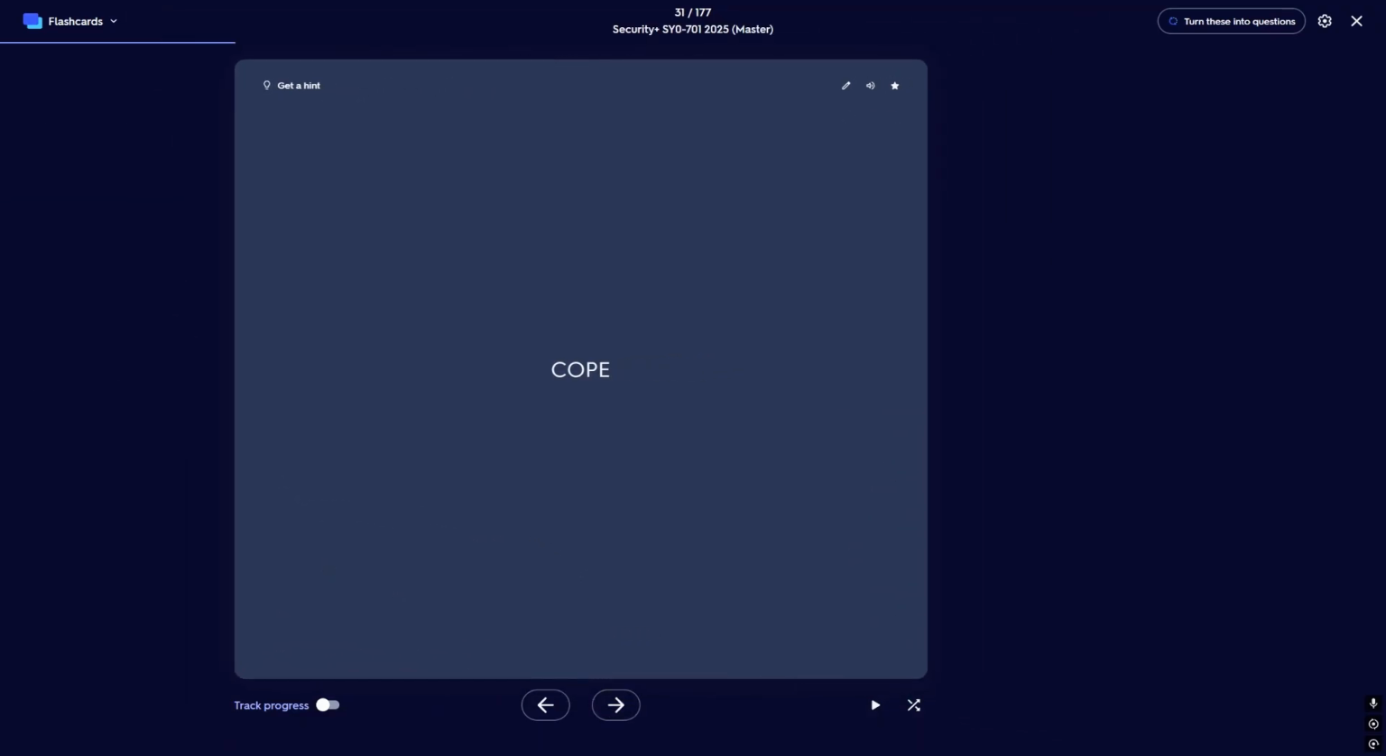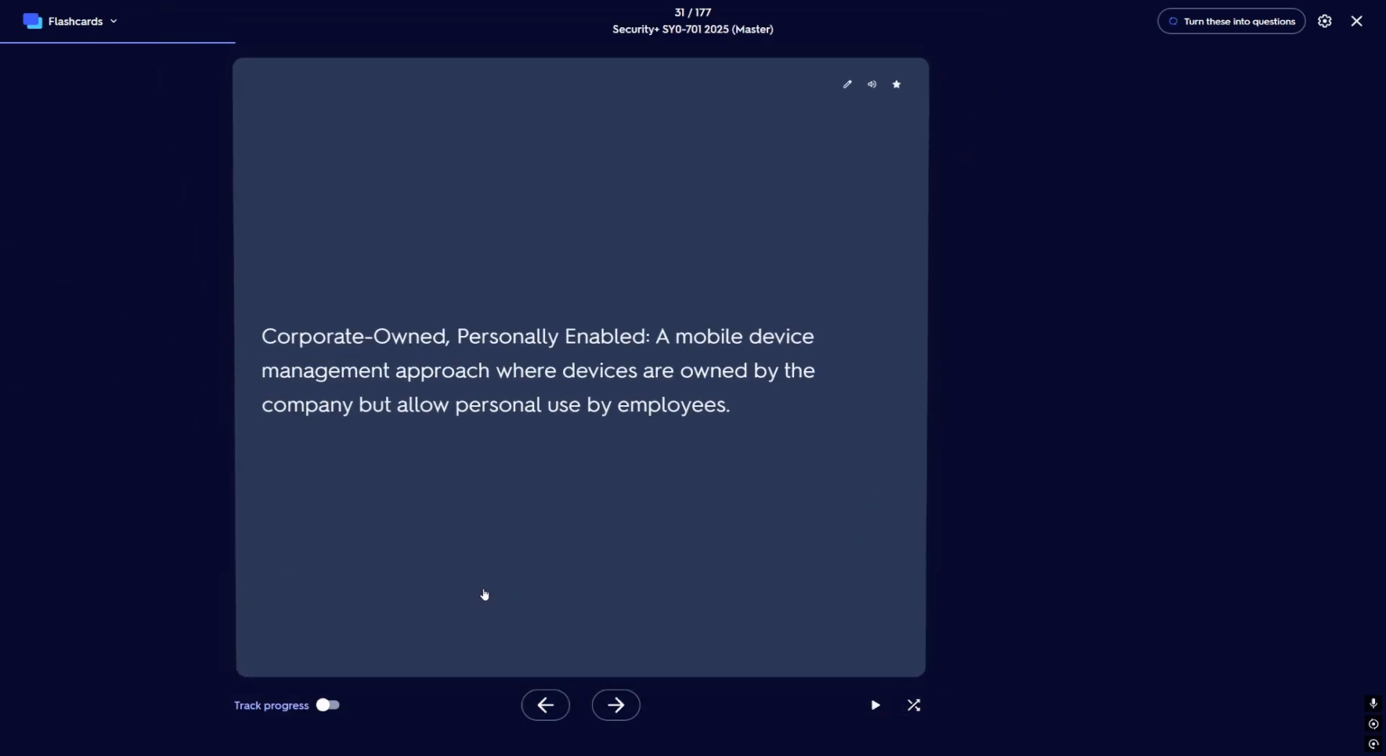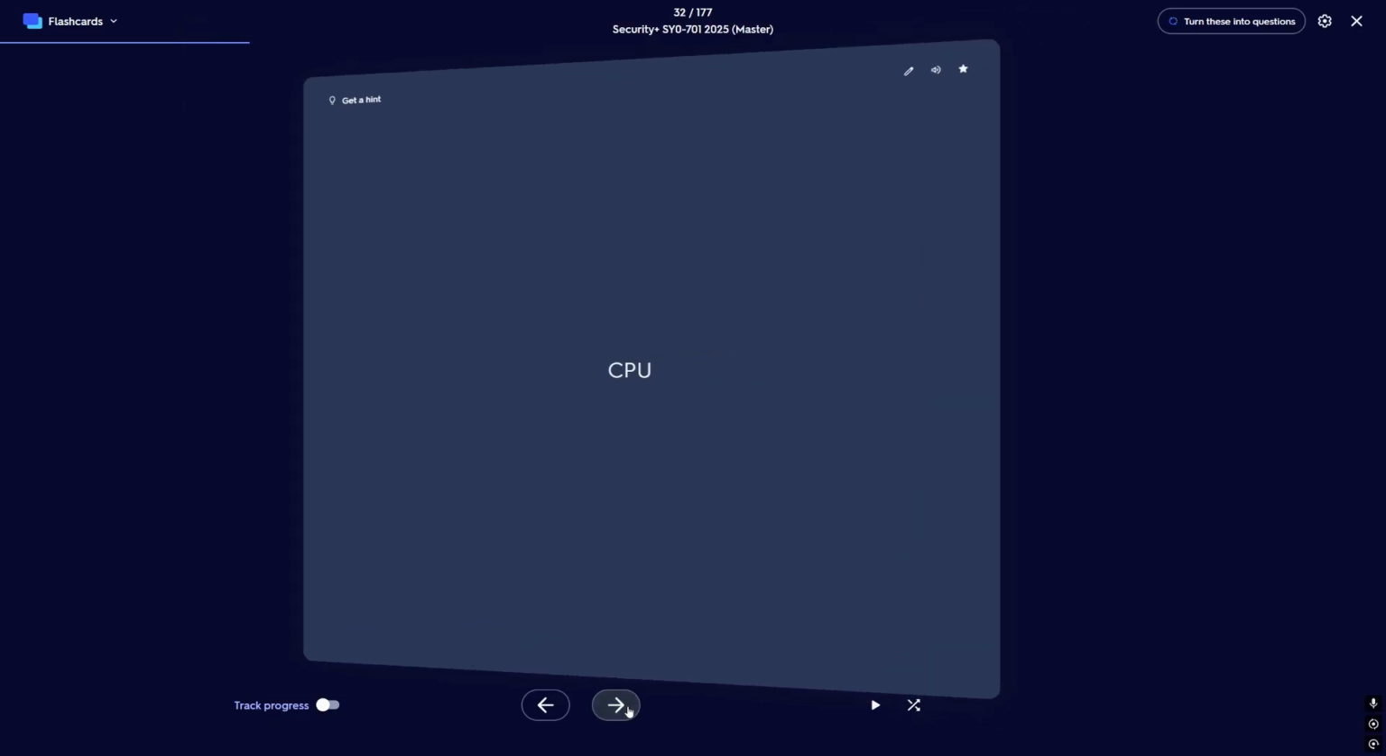Next we have COPE. COPE stands for corporate owned, personally enabled, which is where the company owns the device that they issue you, but they allow you to use it for your own use as well. COPE, corporate owned, personally enabled.